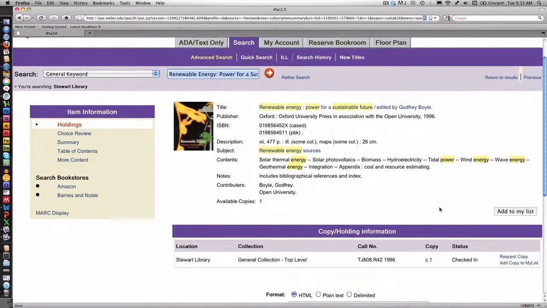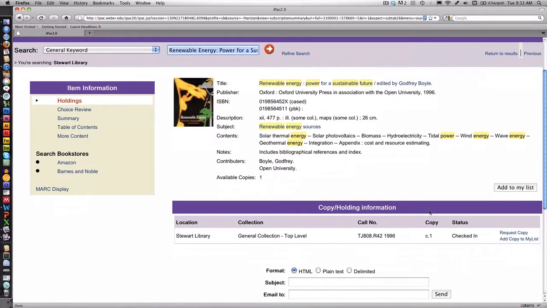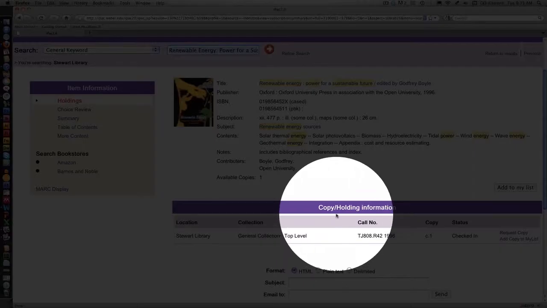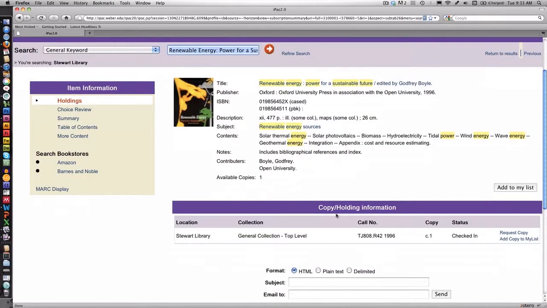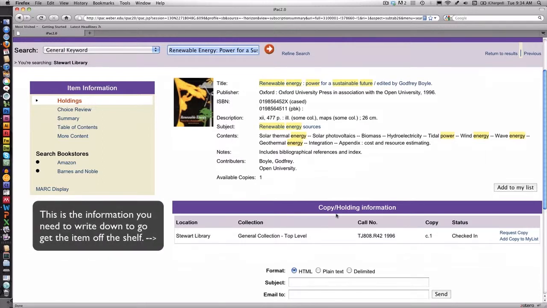Let's scroll down here to the bottom. The library catalog record also provides holdings or copy information. This information tells you which library or branch library has the material, where in the library the material is located, under what call number to find the item, and whether or not it's available. And this is all the information you need to actually write down to go get the item off the shelf.